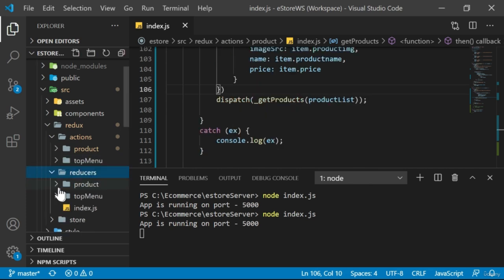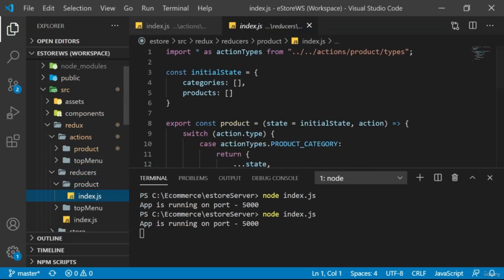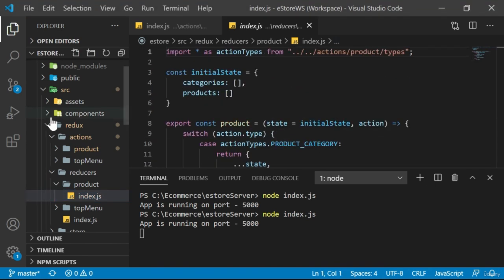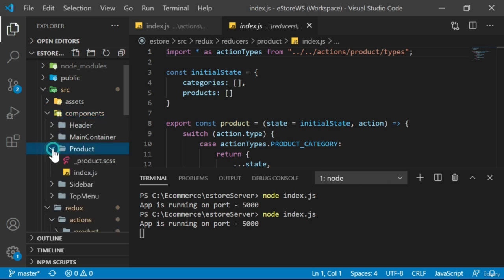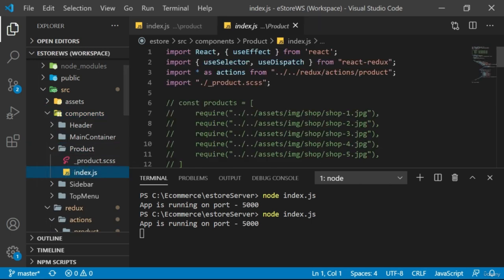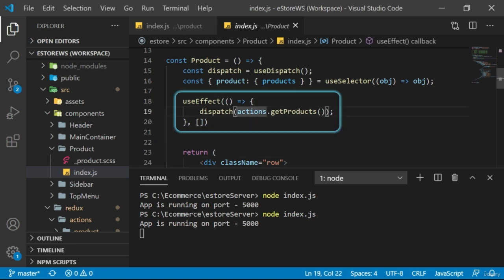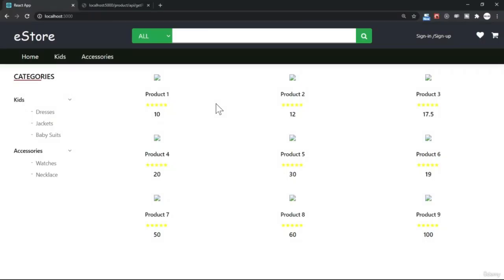Now here we don't need to change anything at the reducer level because we have converted to the desired format of product data. Now let's go to the components and we open the index.js for product. And here we have useEffect dispatch. Now here getProducts itself is called. Now let's check the output.